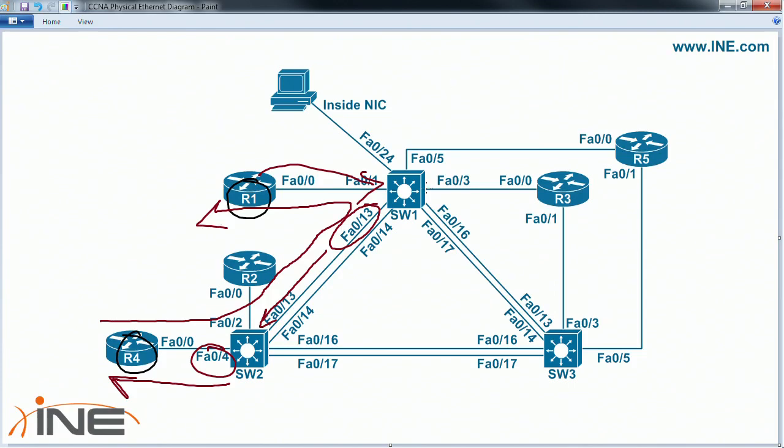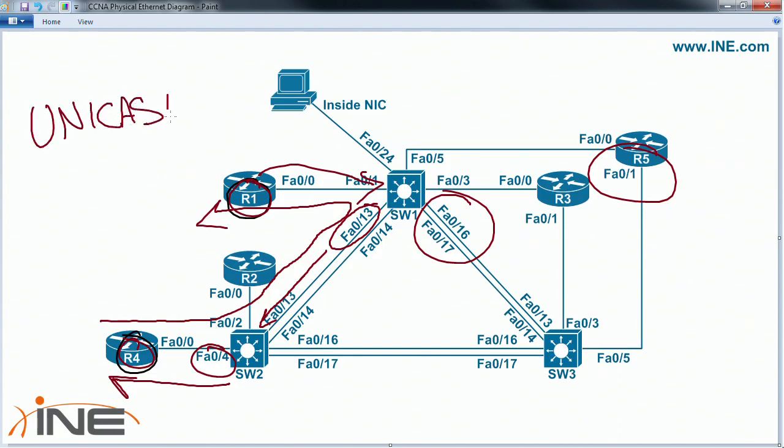But the advantage of this is that it doesn't take up bandwidth on the links between switch 1 and switch 3. Or router 5 doesn't have to be concerned with that data because it's only moving between these two individual hosts. And in the case of IP traffic, this is what we call a unicast communication. Unicast means it's coming from one source and going to one destination, so it's a one-to-one communication between them.